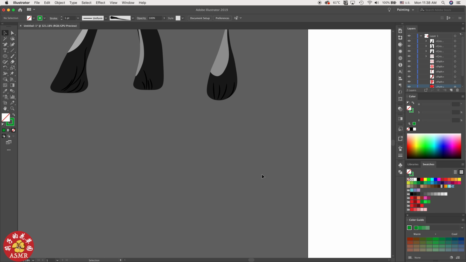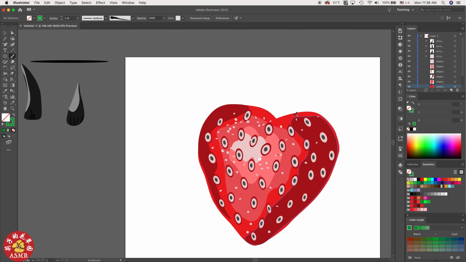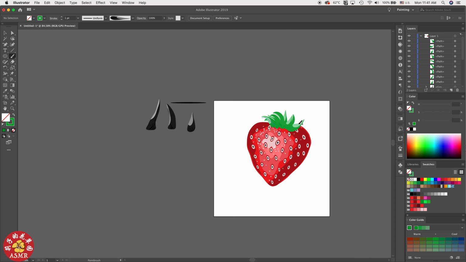Now let's use the brush, choose a dark green color to draw the leafy part of the strawberry. Use those three brushes alternately to draw the shapes until you're happy with them, and group them together.